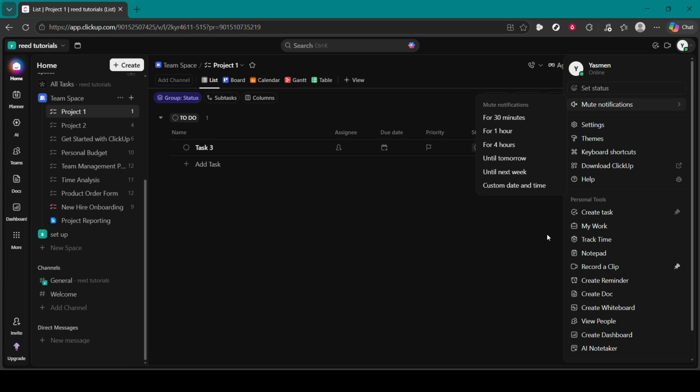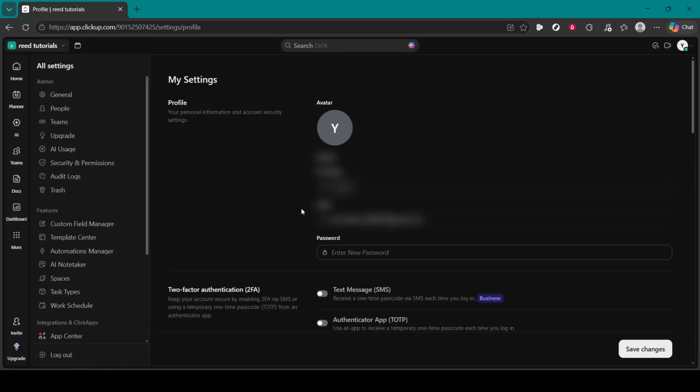From the menu, choose Settings. This takes you to the area where you manage personal details, notifications, and developer options. We're heading to the developer section so we can generate the token you'll use with the API.